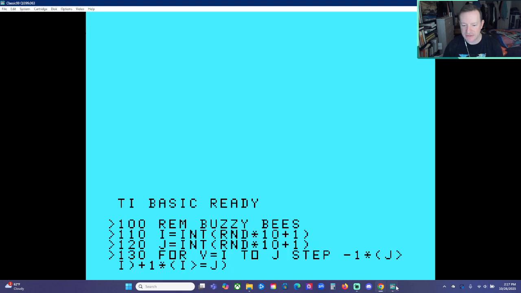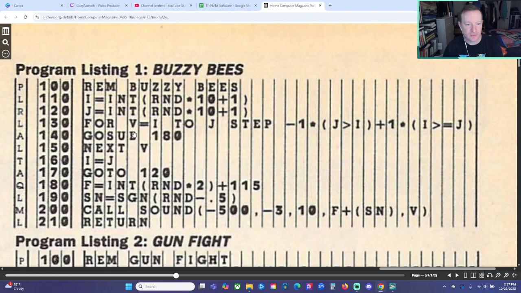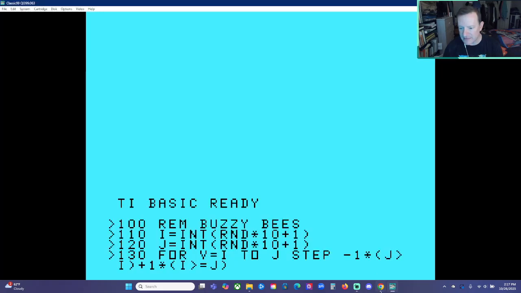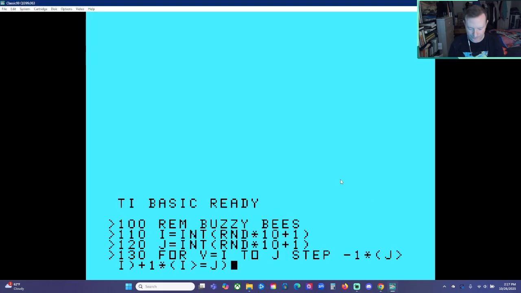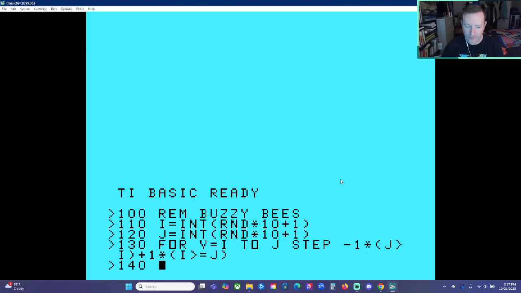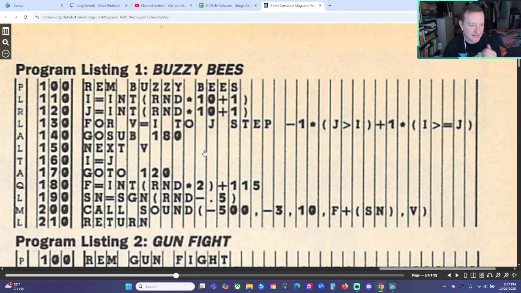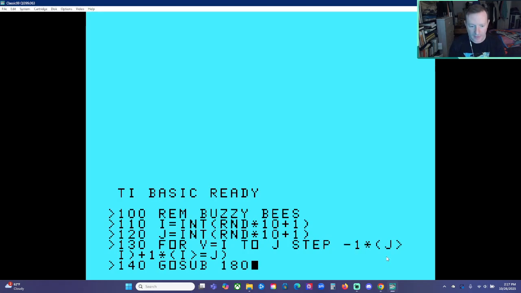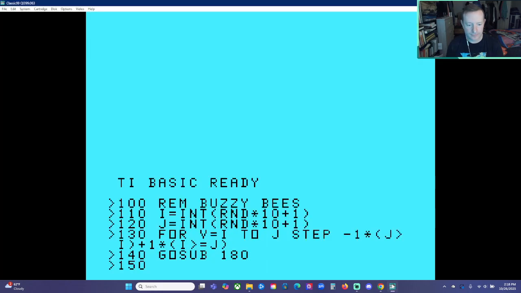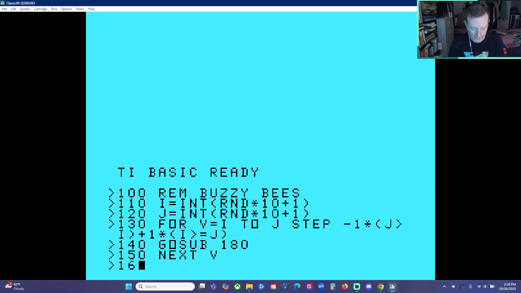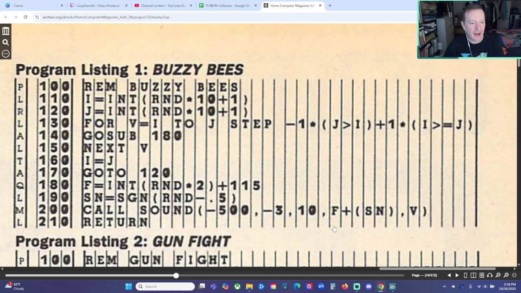And that's it. Okay, let's just double check it. FOR V equals I to J step negative 1 times J is greater than I, in parentheses, plus 1 times, which we have, and then we have I is greater than or equal to J. Boom, got it. That's what really slows you down on these type-in programs, just checking to make sure you haven't made any typos. Okay, 140 GOSUB 180. 150 NEXT V. 160 I equals J.